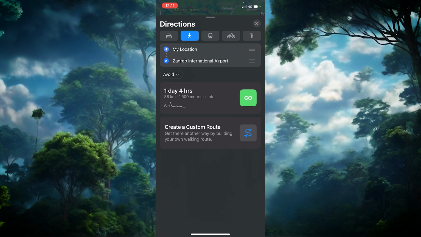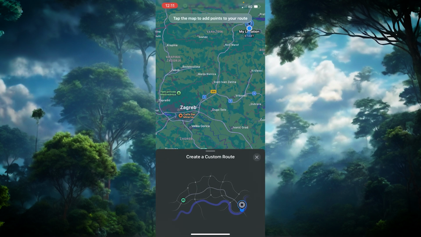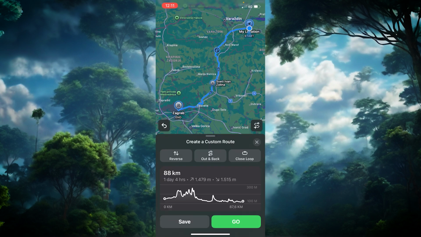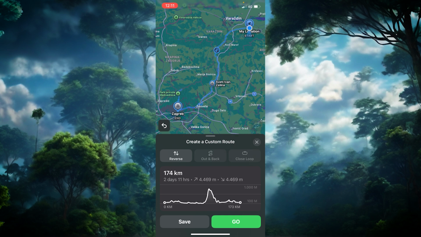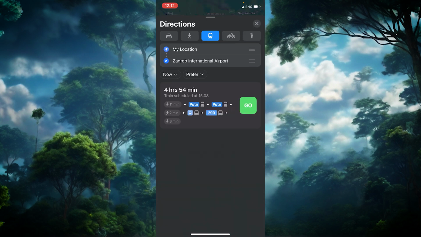Or if you'd like to, you can create a fully customized route by adding points to your map. You can also close the loop if you'd like. If you're using public transport, you can select which one you'd like to prefer and when you'd like to leave. Now simply click on Go and follow your route.